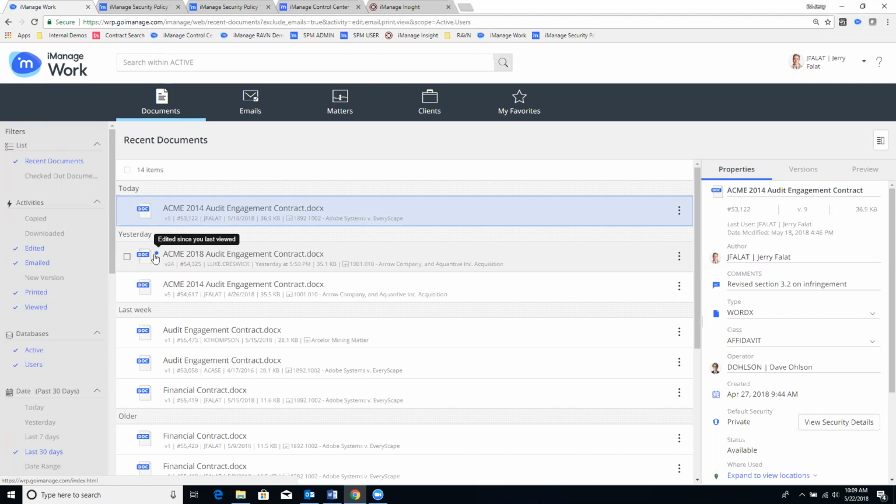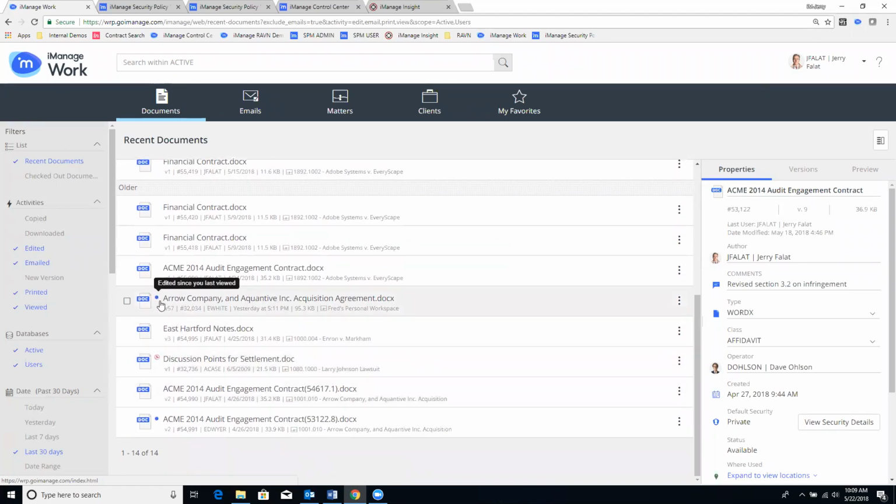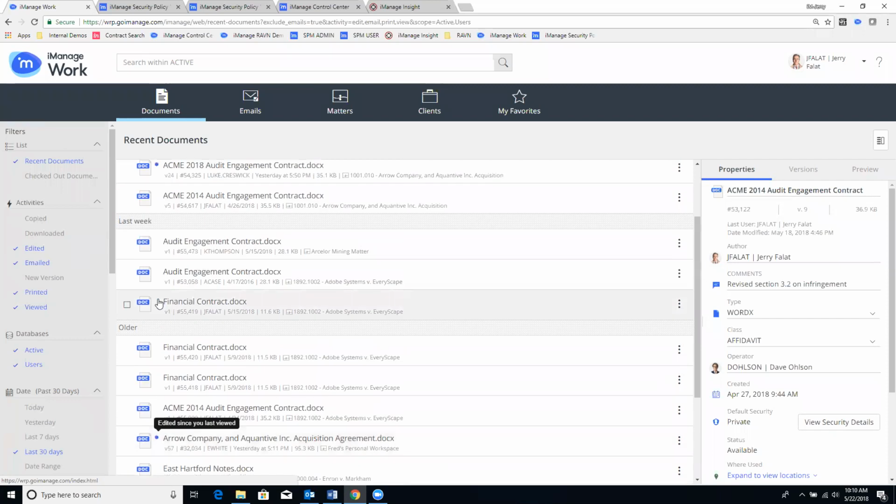So I might want to jump inside of this 2018 Audit Engagement contract that Dave Olson's been working on. And similarly, if we were looking at the Aero Company Acquisition Agreement, if you hover over any of these and you don't understand something, it'll also let you know what's happening within this file.